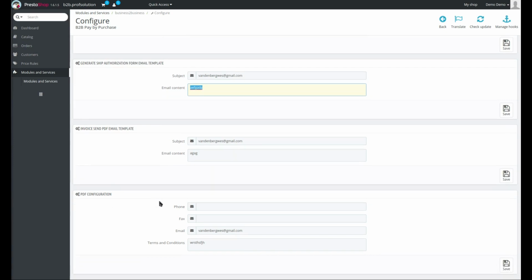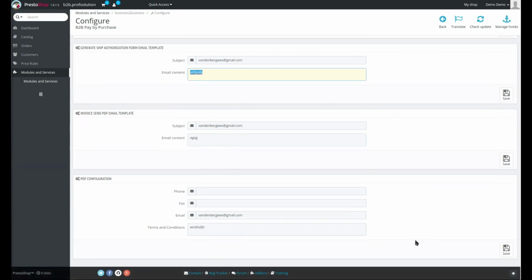These other options are things that change how the invoice works for your customer when you send your invoice to them. So you can have a default message here, whatever that may be, and of course some contact information that would go on that PDF as well.